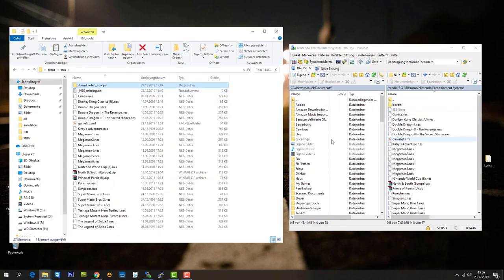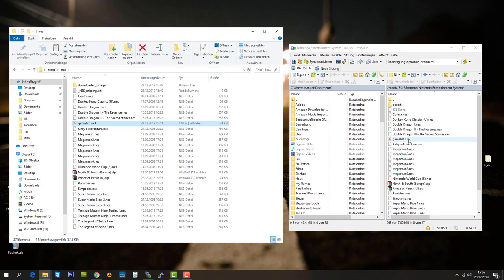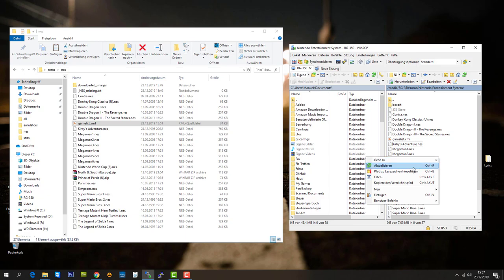And the only thing that is missing now is the games list XML file. So let's copy it over to the ROMs folder. In your ROMs folder, you have a subfolder for each system. And this is where the game list XML file needs to be located. So let's paste it right in there. Yeah, overwrite it. And that's it. Now you got box art for your NES system. And that's the way to go.